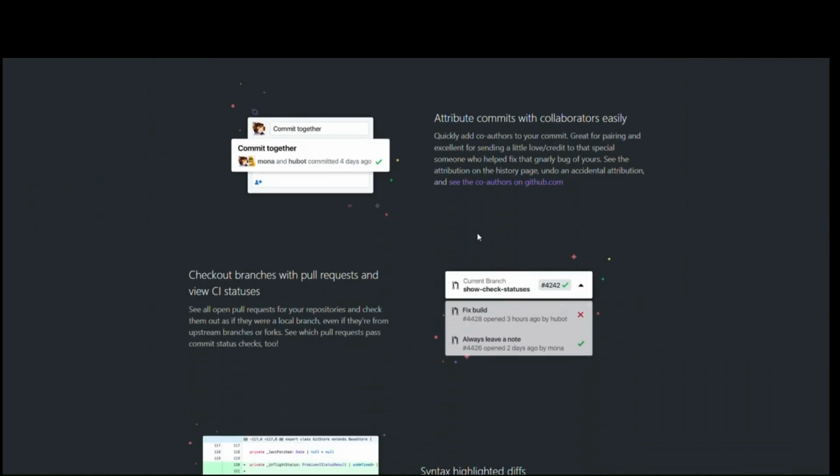Now, let's talk about the benefits of working with Git remote and local repositories. Attributing commits, as I have said, makes collaboration easier: you can add co-authors to a commit and work with other partners and keep a little more order with what we are working on. You can also check changes with pull requests and view continuous integration status. See all open pull requests for your repositories and check them out as if they were local branches.